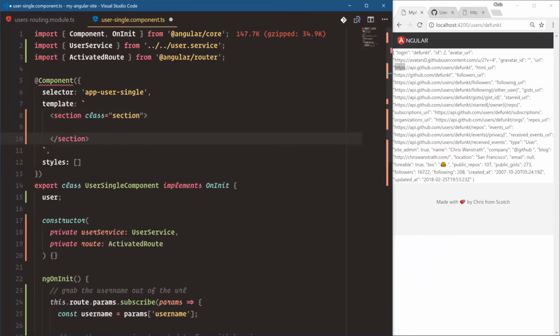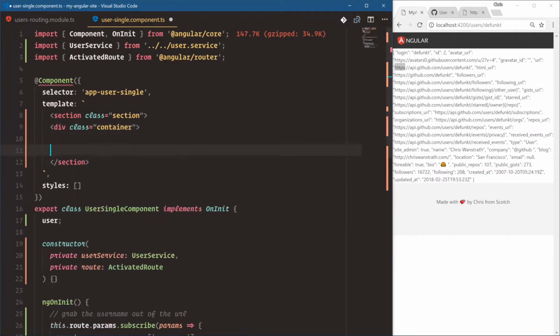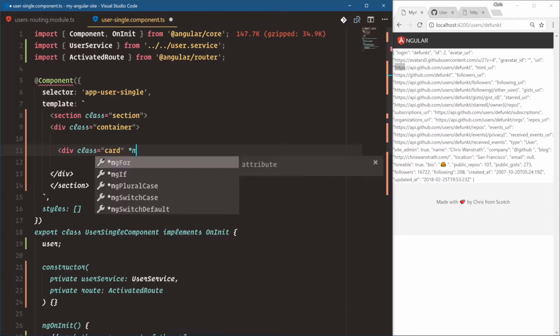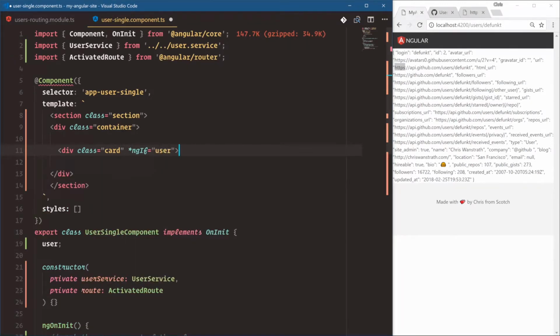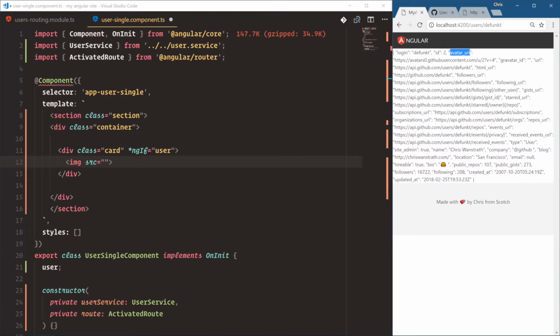And then we'll have a container inside of that. Div class card. And we only want to show this if we have a user. Now we want to have an image. Now what's the source going to be? Source is going to come out of here. And oh, look, we already have avatar URL out of this object.